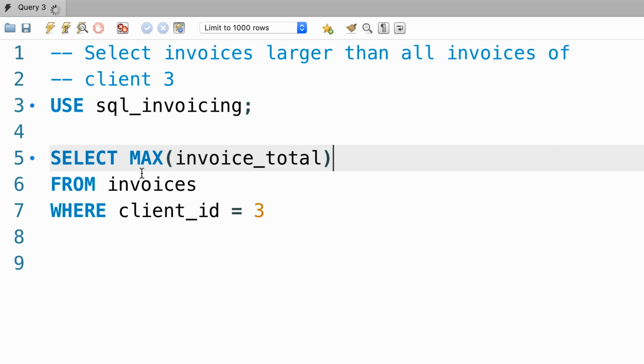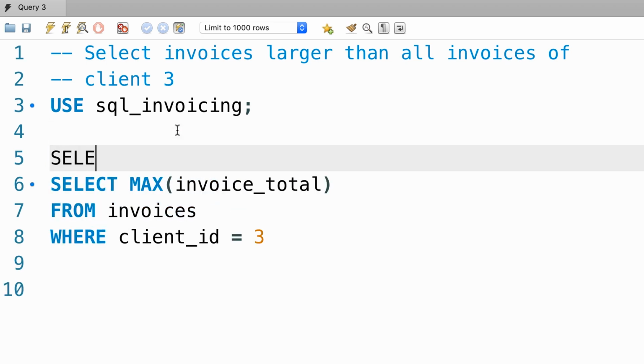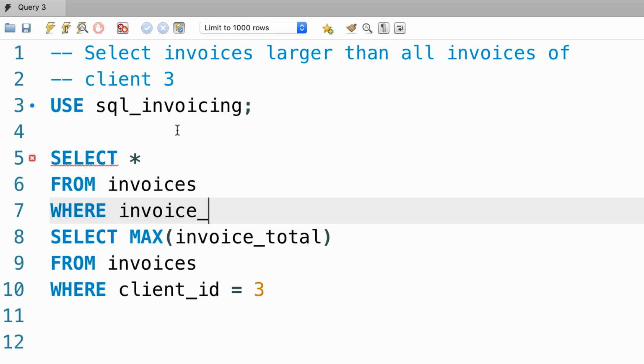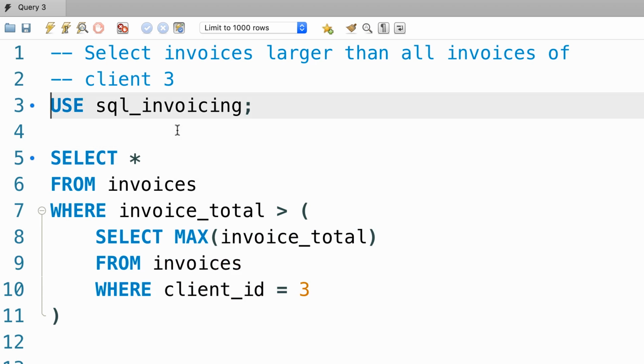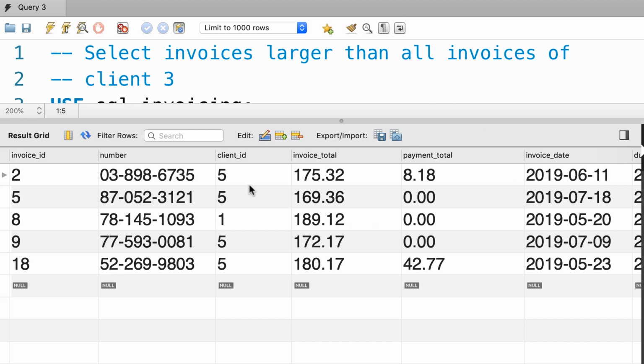Let's execute the query one more time. All right, now we get $167. Beautiful. So now we can use this query as a subquery to select all invoices with total amount greater than $167. So we want to select everything from the invoices table where invoice total is greater than, and this is where we use our subquery. So let me indent these 3 lines. That's better. Let's execute the query one more time. There you go. So these are the invoices that are larger than all invoices of client 3.